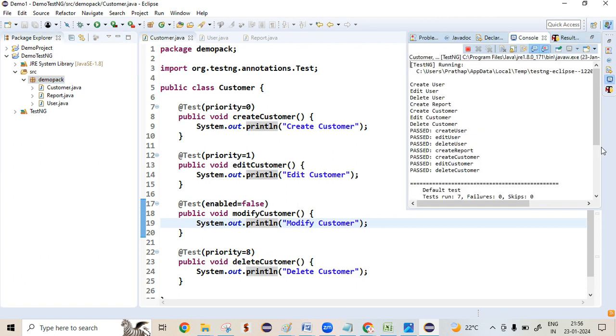Let it run. Users, reports, and customers. Is it running in the same order of the classes? Now we are talking about the classes, not about the methods. Until now, we have learned how to rearrange the methods by using priority and so on. Now I am talking about the classes.